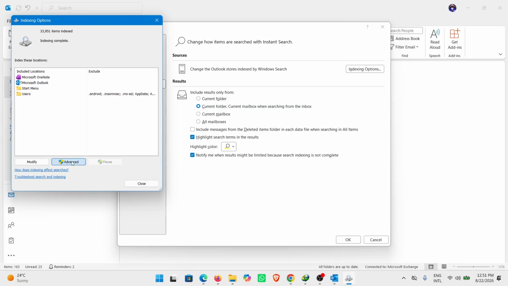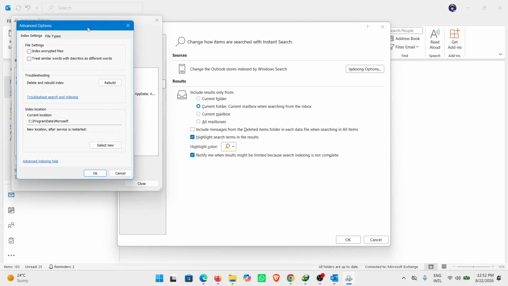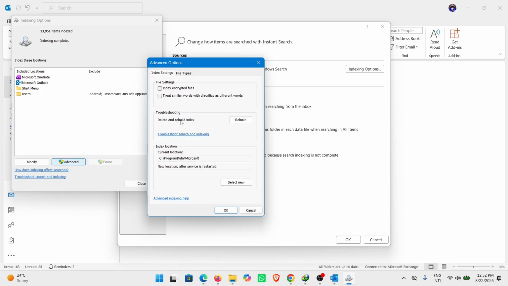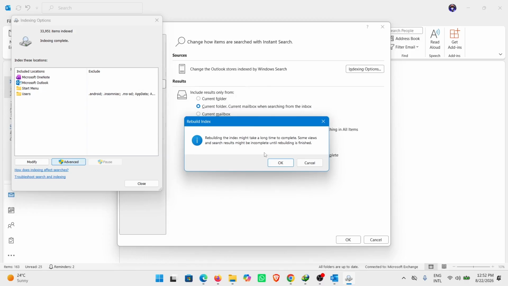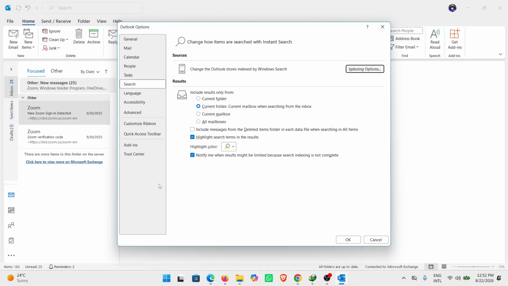Go to Advanced. After we go here, go under Troubleshooting, Rebuild, Delete and Rebuild Index. Click on this and click on OK. Give it a moment to finish rebuilding your index and try to see if it works.